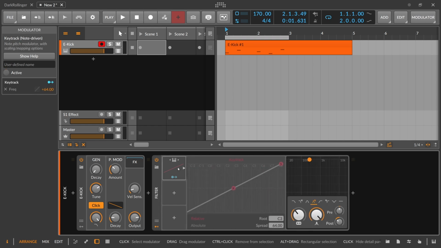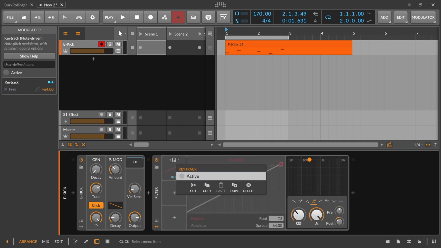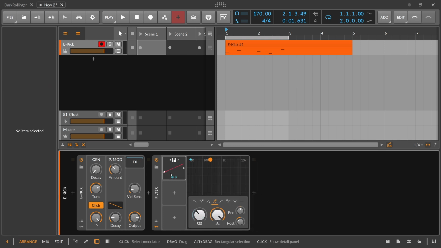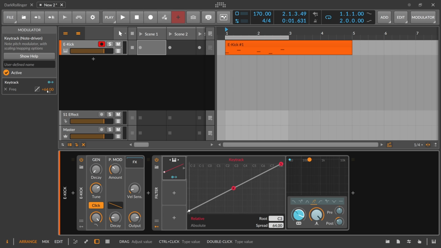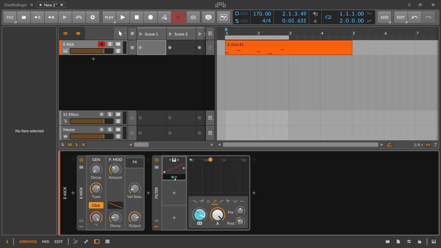Which is nice because now we can use the key track, so we can activate this. I have this by default on the filter bank, so the modulation is already dialed in here. By exactly 64 steps, because we have a spread of 64 with the root note of C3. So now we have the same thing as before, as in the resonator bank, with the key tracking dialed in.